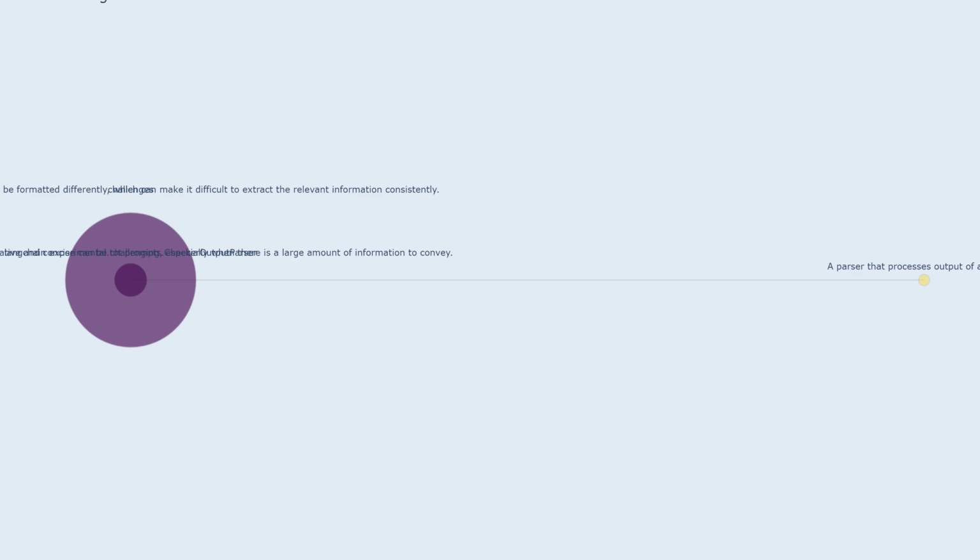The output from different checkers can be formatted differently, which can make it difficult to extract the relevant information consistently. For example, one plagiarism checker may provide its results in a JSON format, while another may use an XML format. The checker output parser would need to be flexible enough to handle these different formats and extract the necessary information from each.